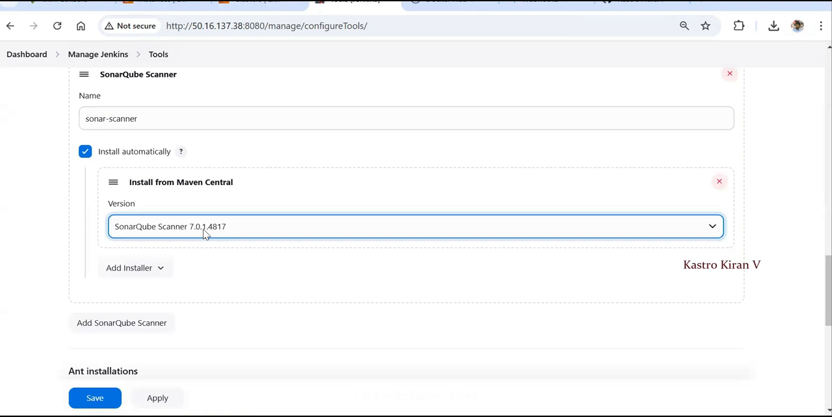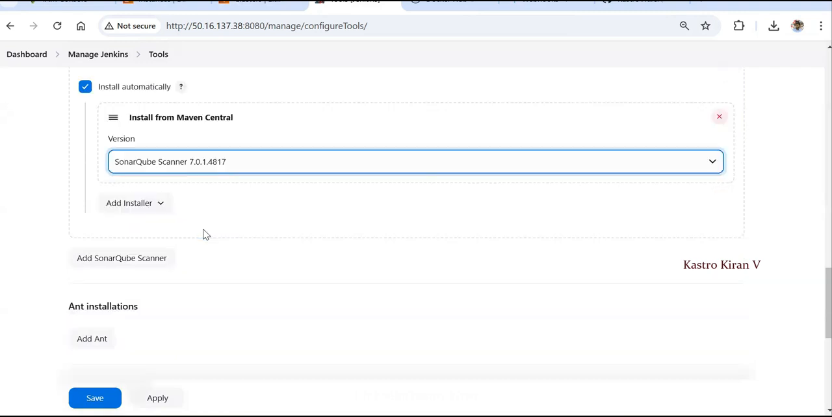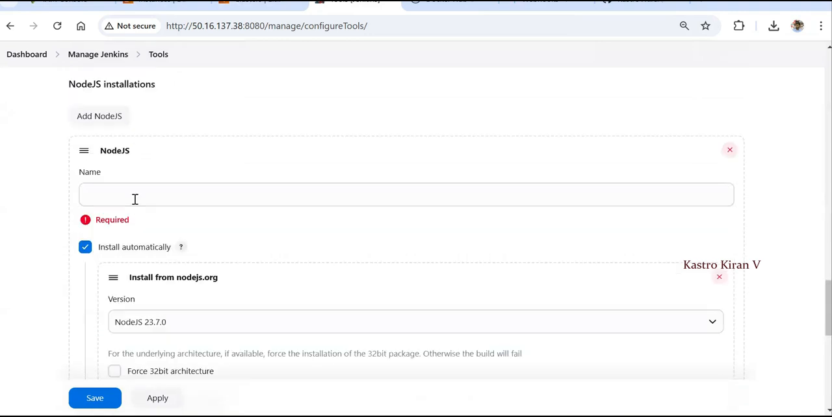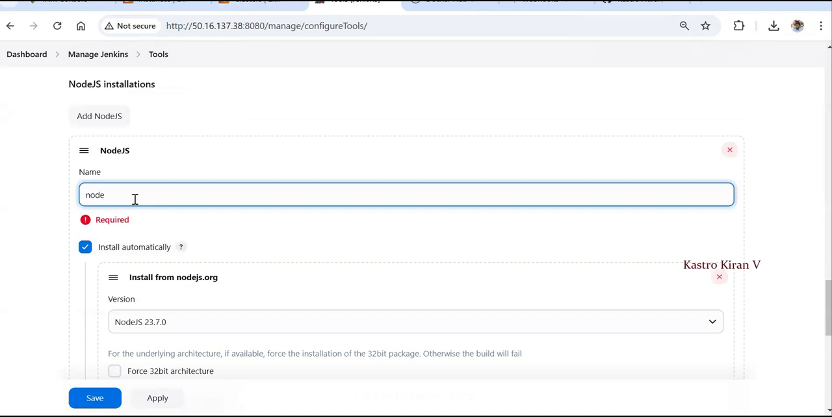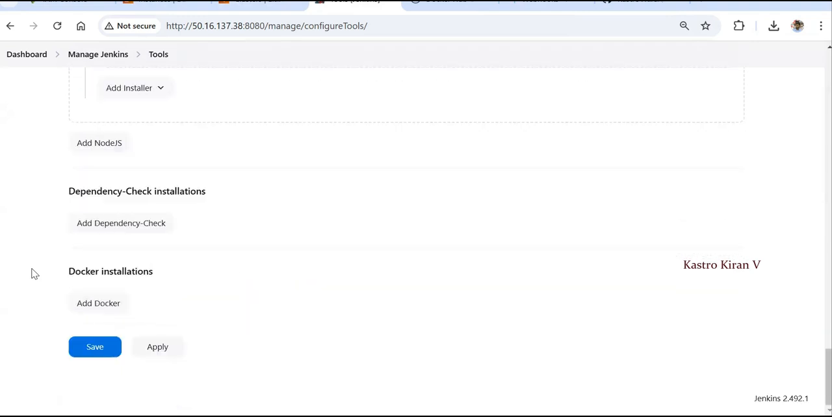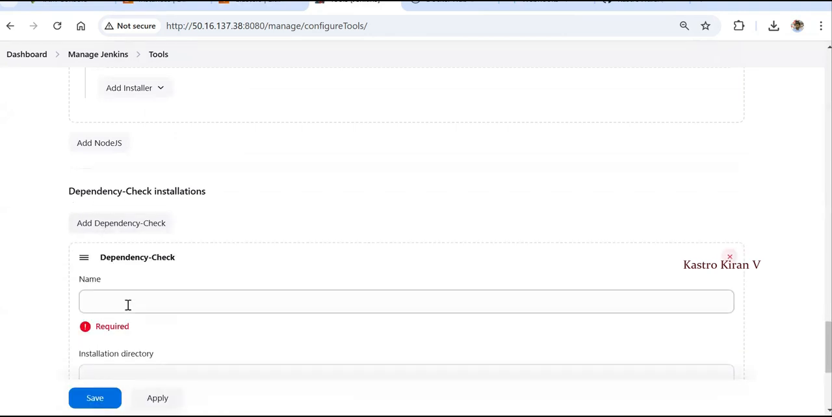The next thing that we have to do is the Node.js installation, because our project is a Node.js application. So click on Add Node.js. We are going to go with the latest version of Node.js. What is the latest version? Node.js 23. So I have given the name as Node 23. And then scroll down. Here we are working with the dependency also, right? OWASP dependency check. So click on Add dependency check. Tool name.